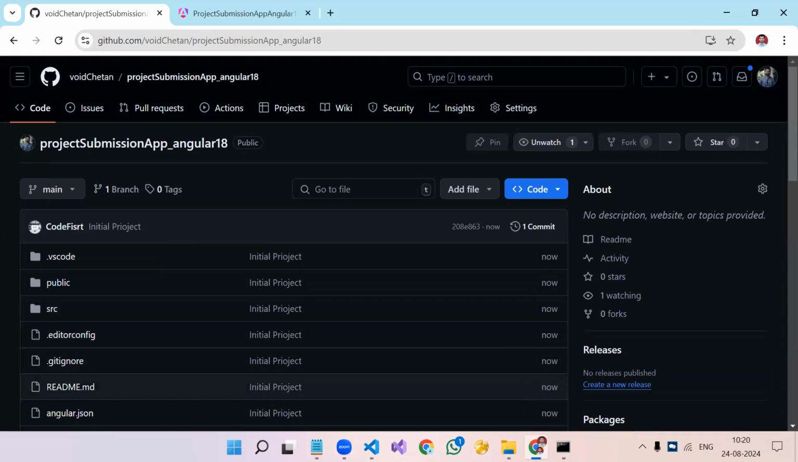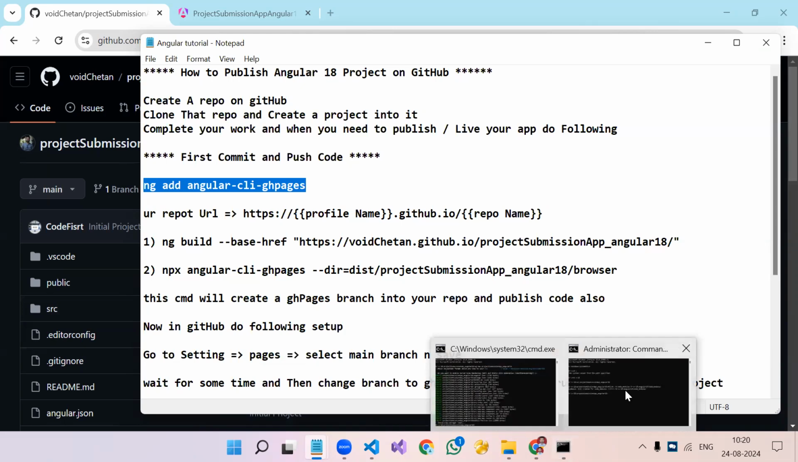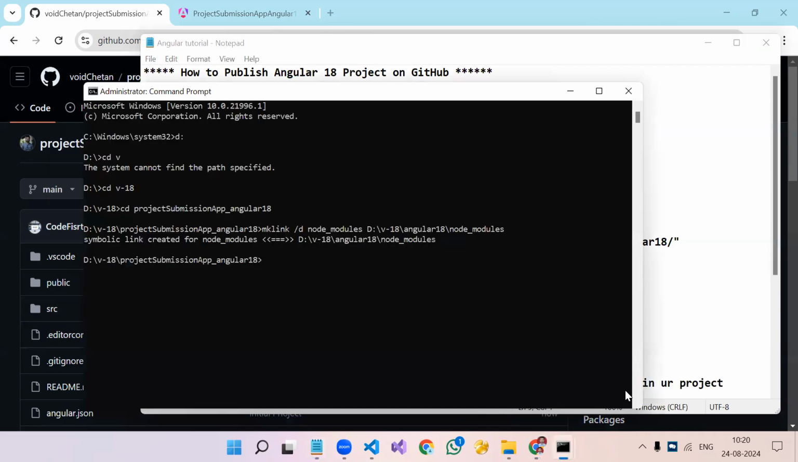So once you push the code into your repository, you need to add a package. That is this ng-add angular CLI package. So let's copy. In my system, I have this already installed in my node module. So I won't be again running it. But in your case, just open a new terminal and enter this. So this will add this package because this package will help you to deploy your Angular app to your GitHub IO. Fine. So just install this.